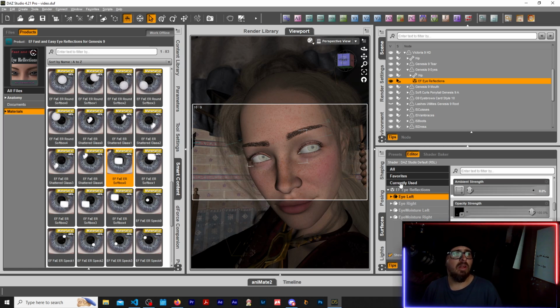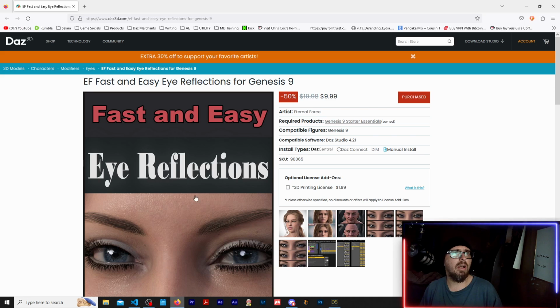Unless I forget about it. Sometimes I get so used to the process that I forget about it, but I try to use that in every render. Then I'll change the shapes and whatnot.